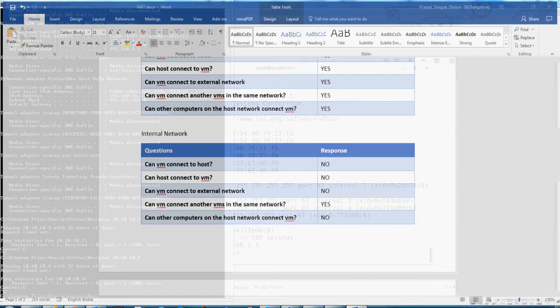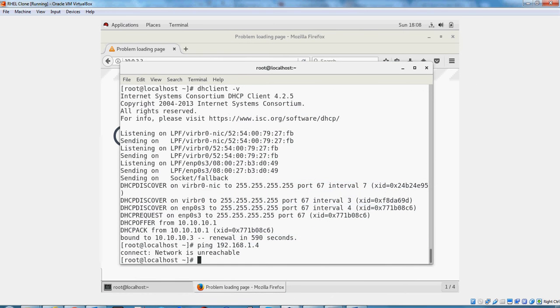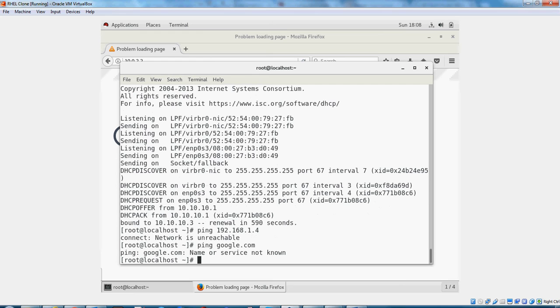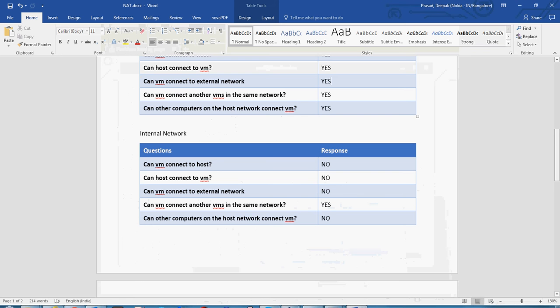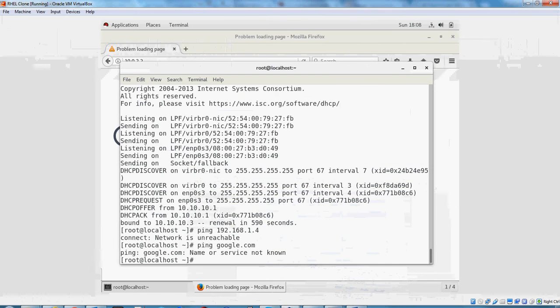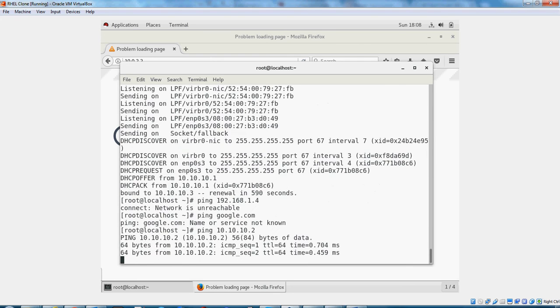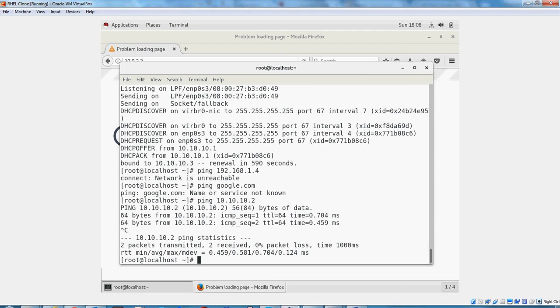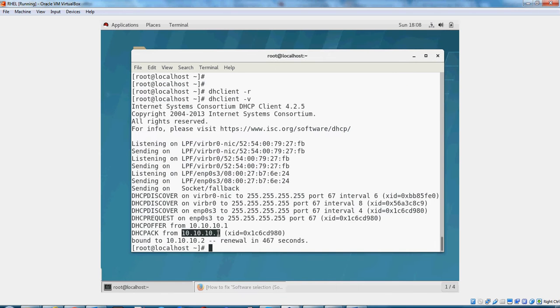Can the VM connect to the external network? I doubt it, because since it is not able to connect to the host, it should not be able to connect to the external network. Yes, as expected. Can the VM connect to other VMs in the same network? Let's try that out. The other VM we have is having 10.10.10.2, because this one is 3. Yes, it is able to connect to the other VM. It should work both ways, vice versa.